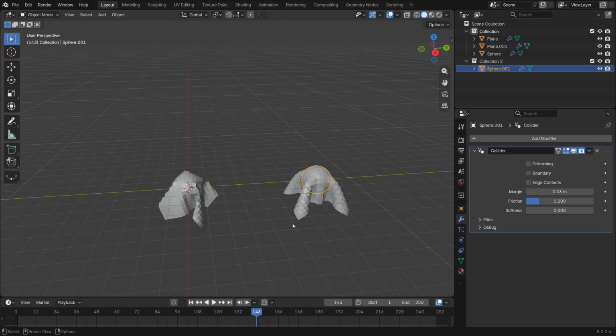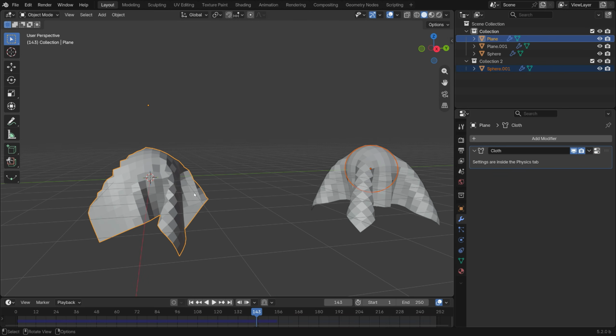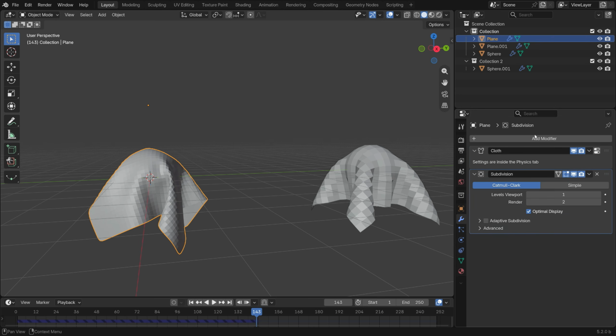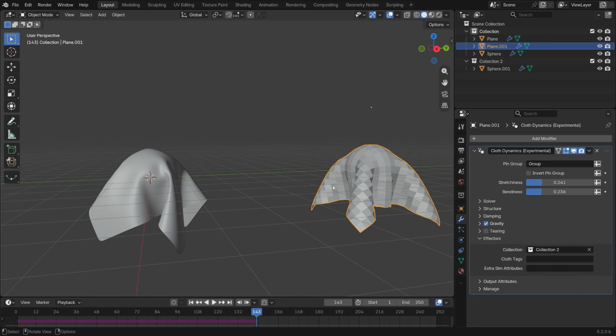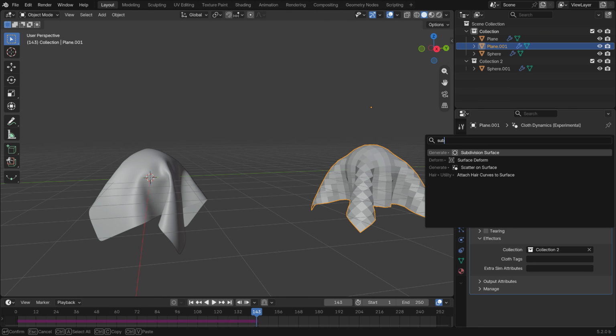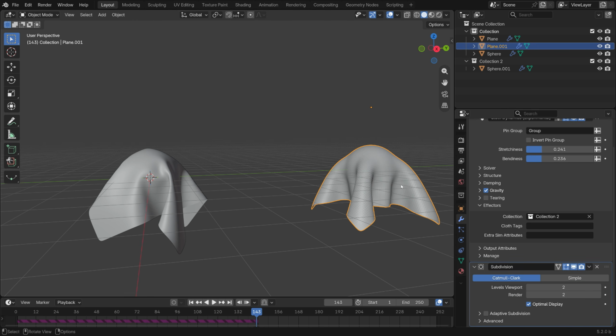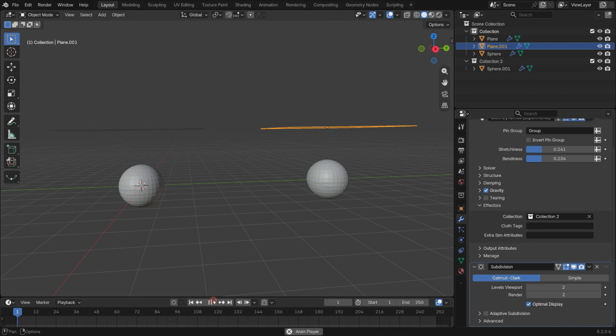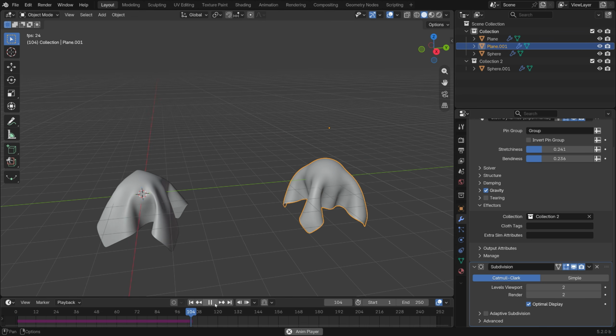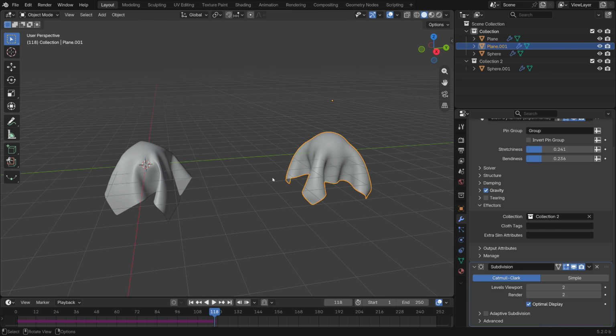To give the cloth a smoother appearance, let's select both planes and add a subdivision surface modifier. Then right-click and choose Shade Smooth. At first glance, both simulations look very similar. However, the biggest difference is what's happening behind the scenes.